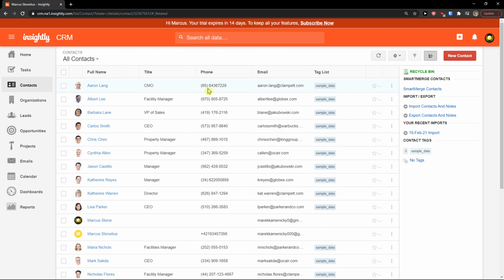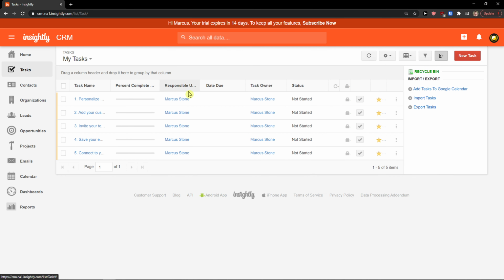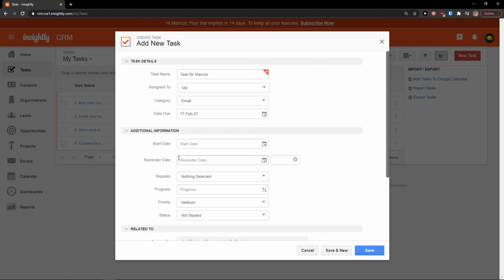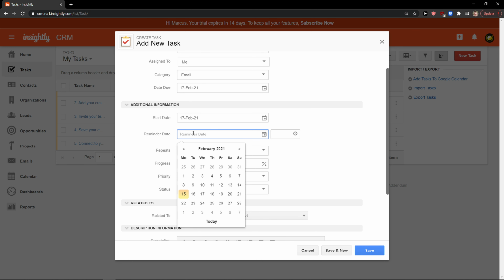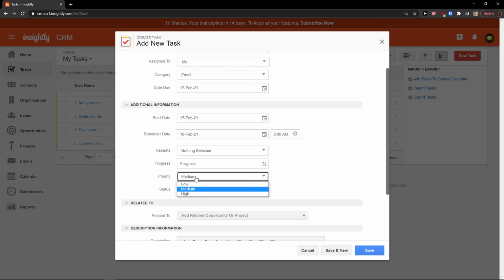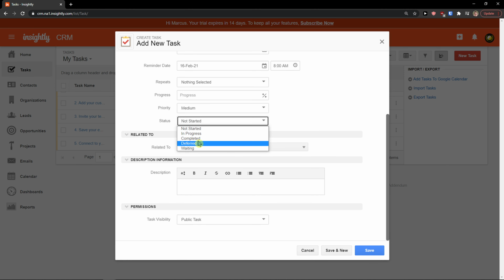So when we have the contact here, we can simply click on tasks, and now I can go to the top right, new task, and I can simply add a task name, task for Marcus, assigned to me, category, let's say, email, follow-up, get started, meeting, phone call, or to-do, you choose that. Let's say email, due date can be 17th of February, start date 17, reminder 16, repeat, progress, you can simply choose it, priority medium, high, in progress, completed.